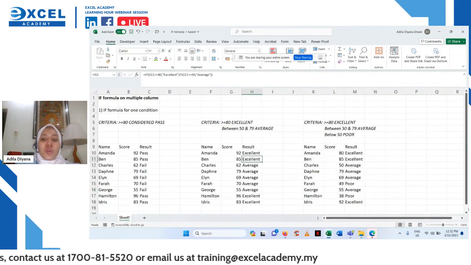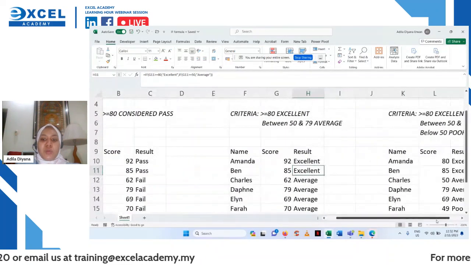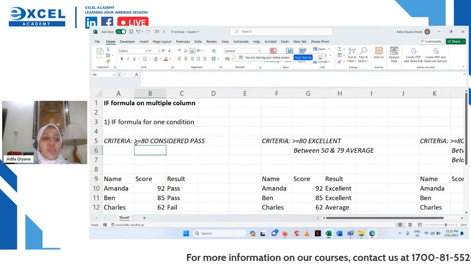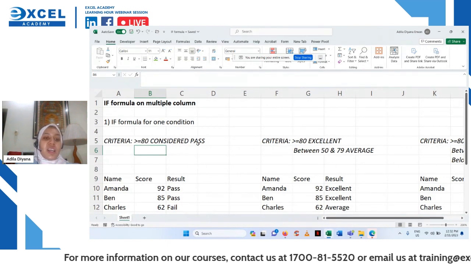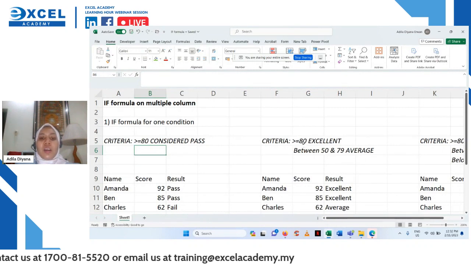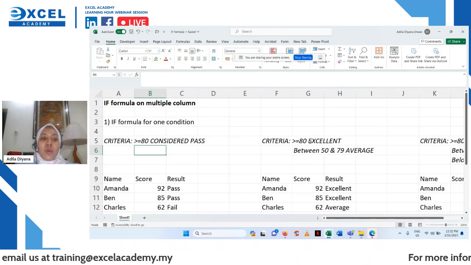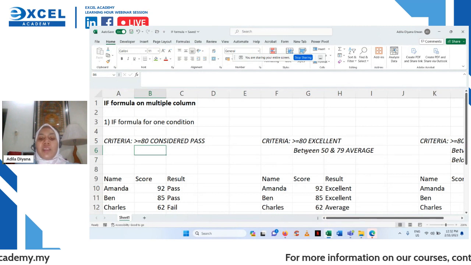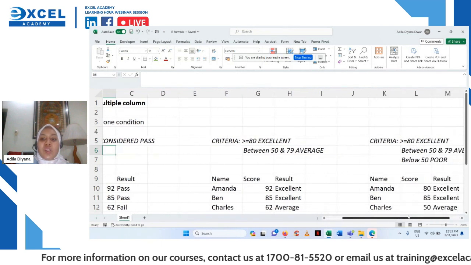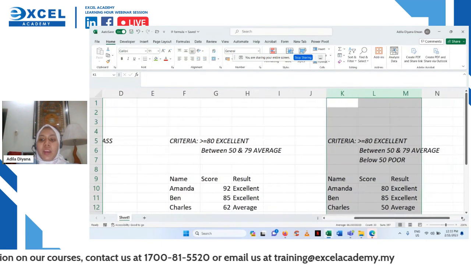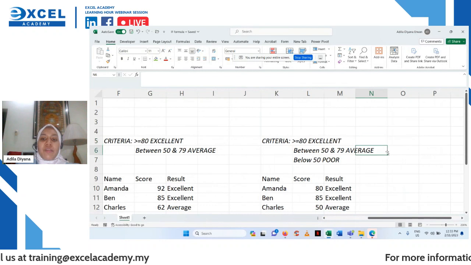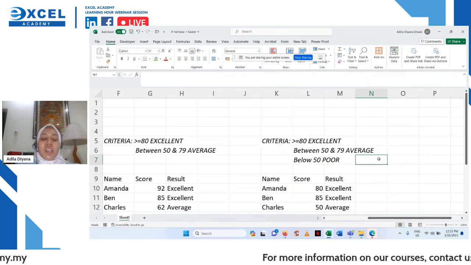Now, when I open IF, we have 3 different scenarios here, if I can zoom in. The first criteria is very straightforward. If the student obtains greater than or equal to 80 marks, they are considered as pass. Criteria 2, the second one, we have 2 criteria here. One, if it's greater than equal to 80, we want to label them as excellent. And if they scored between 50 to 79, they are average student. And the last one, under column K until column M, there are 3 criteria. First is excellent if they got 80 and above, 50 to 79 average, below 50 is poor.